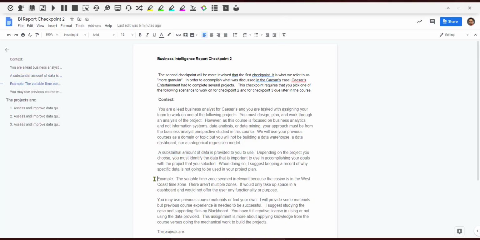Example, there's a variable or field name, a column in your spreadsheet called time zone. It's irrelevant because the casino is in West Coast time zone and there aren't any other time zones. I mean, it's not like casinos, entertainment on the strip is in the Midwest and East Coast all at the same time. Like, this isn't like a casino that's 5,000 miles wide, right? It might seem that way if you've ever been to the strip. You know, the casinos go on for miles, but they don't go on for that many miles.